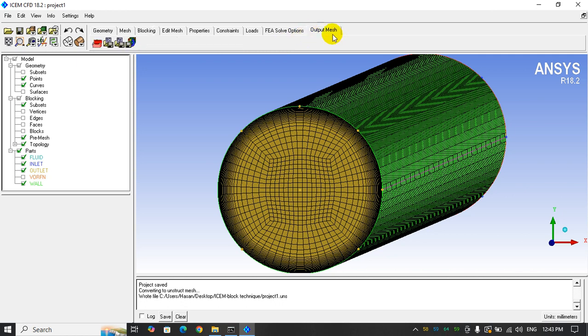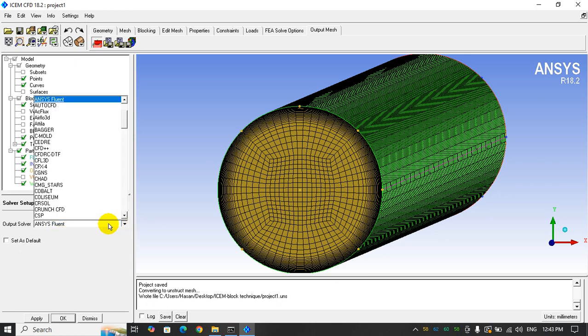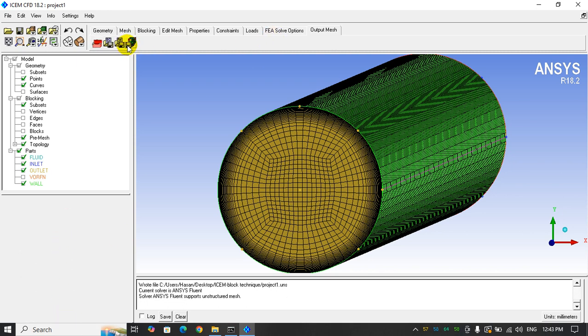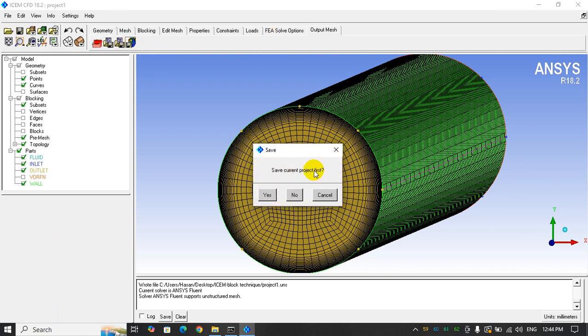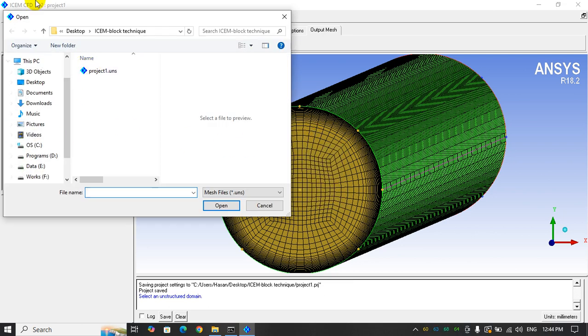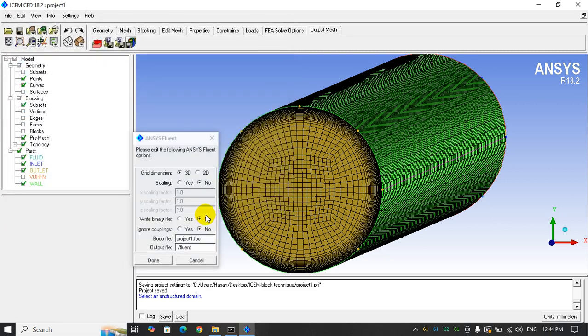The next step is to go to Output Mesh and select your solver. Here I want to have this mesh in Ansys Fluent, or any other software that you want, you can select here. I said Ansys Fluent, so it's okay for me, and then click Write Input. After that, it asks you to save the project one more time, and the software will ask you to give it the unstructured mesh. So I just give it to the software.